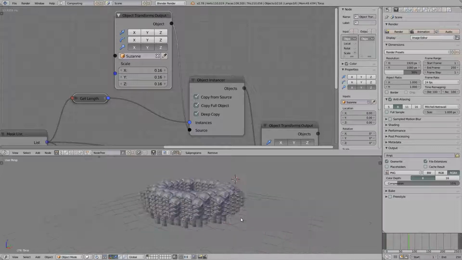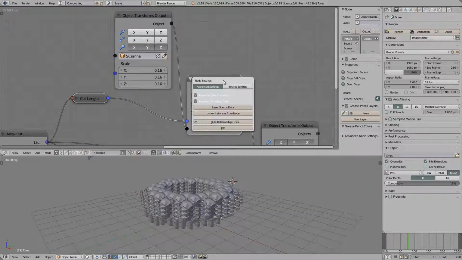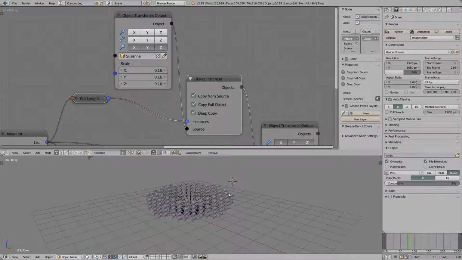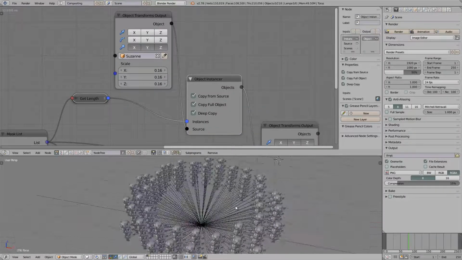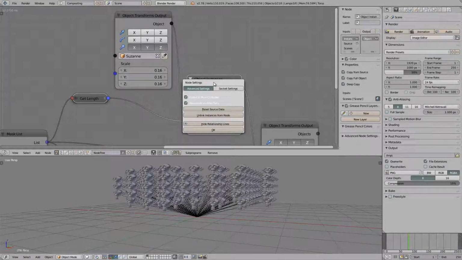It should update this guy. I need to maybe select this guy and tap U, reset source data. So now the Susan head is smaller. We still see all these lines, so I need to tap U and then hide the relationship lines.